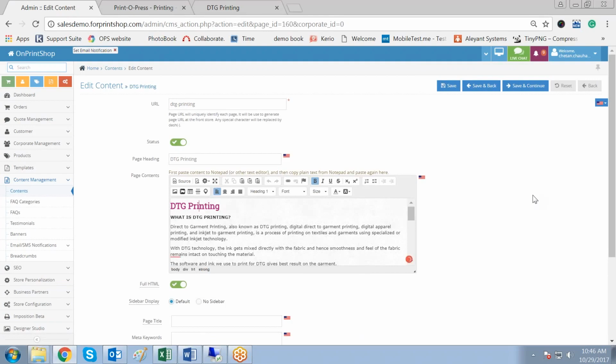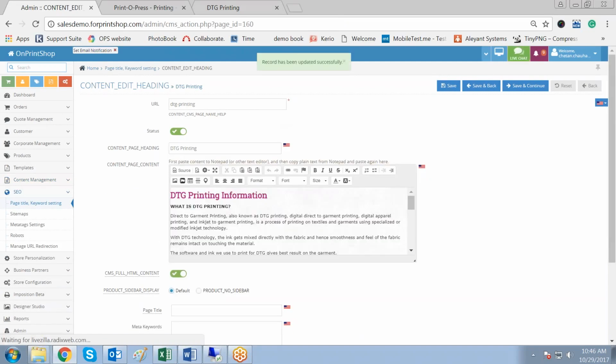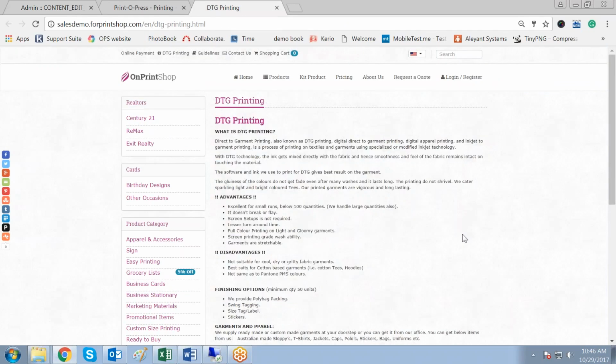What I would like to have is DTG printing information. This is the content that I have changed. I'll click on save, and if I go onto the front store and refresh the page again, here is my addition. So this is the changing of the content or editing of the content.